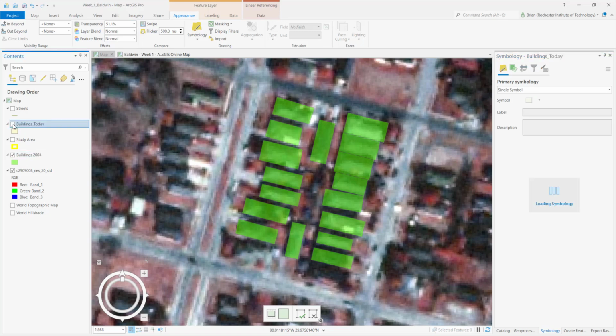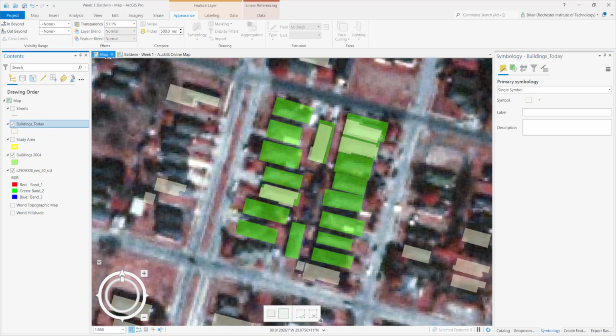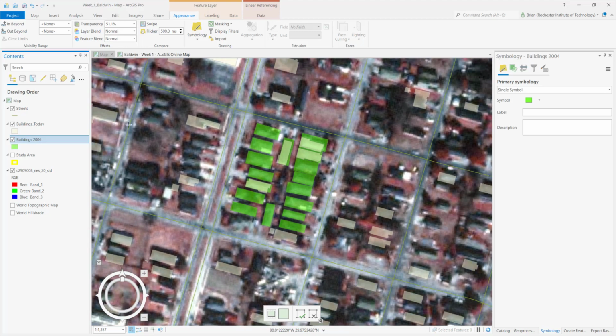Let's do the same thing for our buildings today. We'll keep them that same color, but I'll make them a little bit more transparent. It looks like it already took that setting that I put for the other ones. So you can see the buildings today are under those other layer that we created, so the 2004. We drag that up. Let me turn our streets back on. We'll change the symbology for our streets.